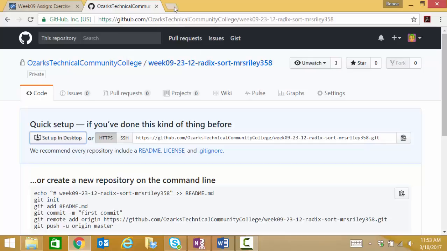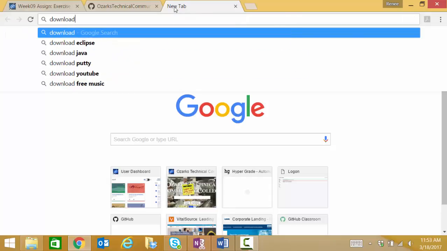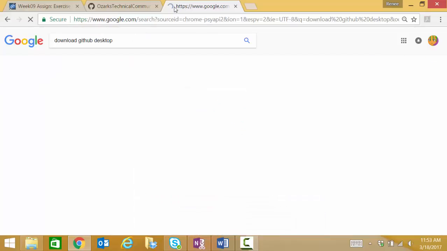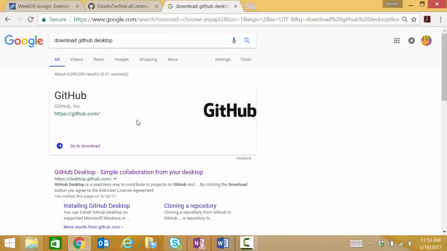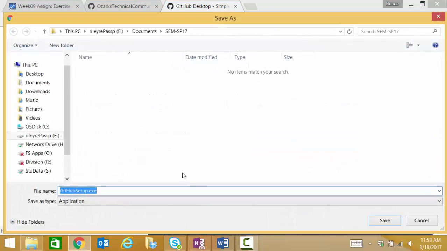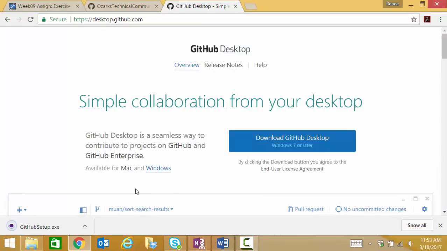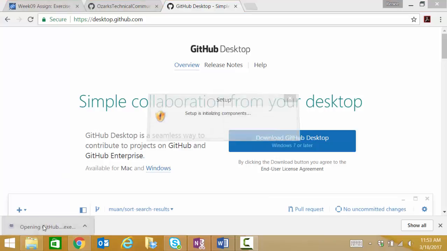I think I better go download GitHub Desktop, so let's all do that. I thought it was going to link us to the download site, but it didn't. So I'll go find it and download it, and we should be able to install this pretty easily. Pretty quick download. And I'm going to run that.